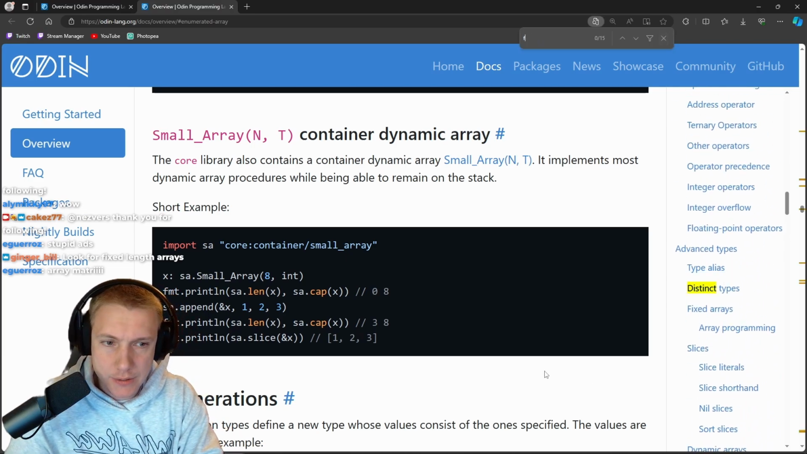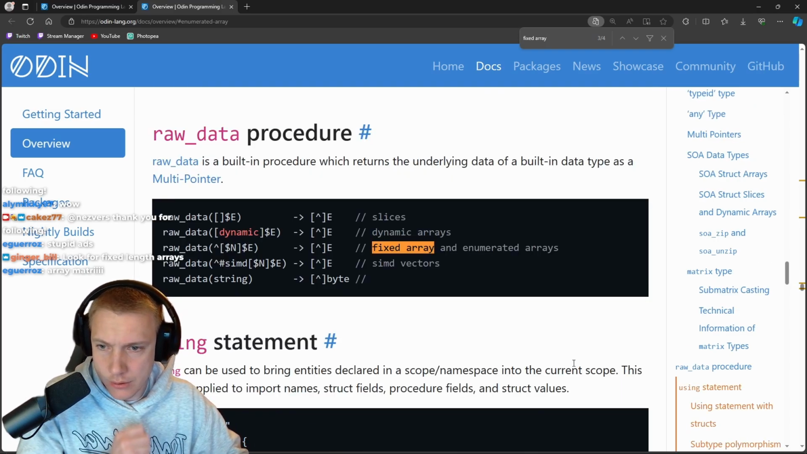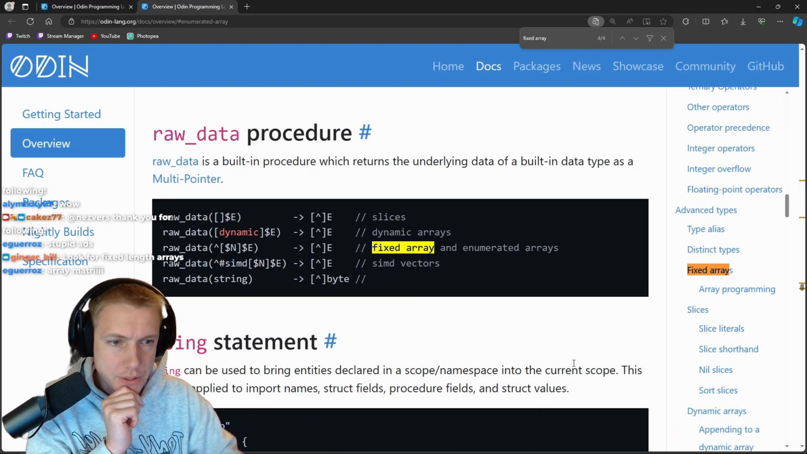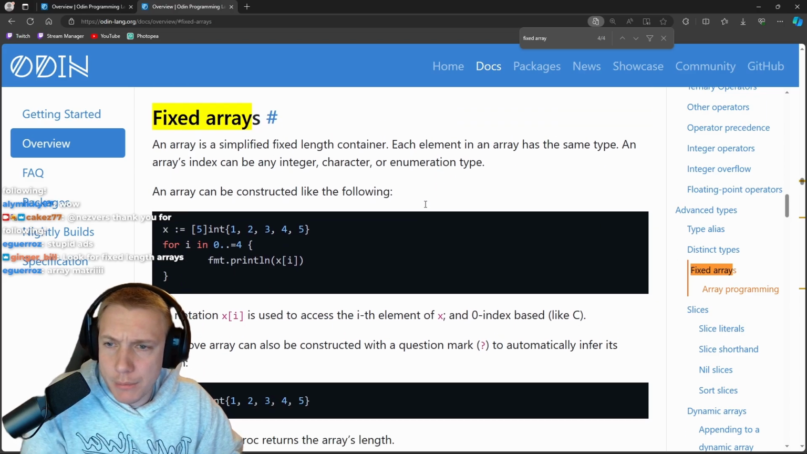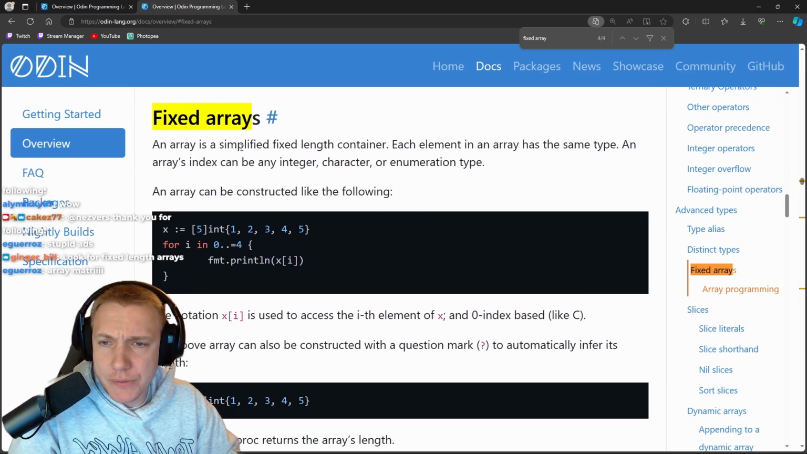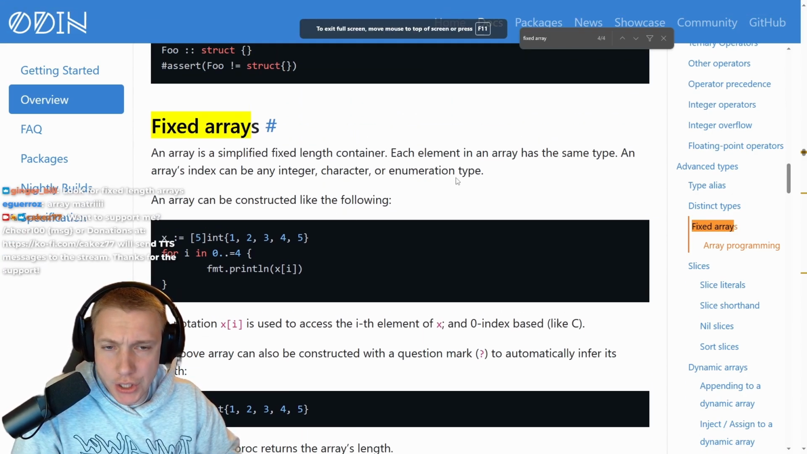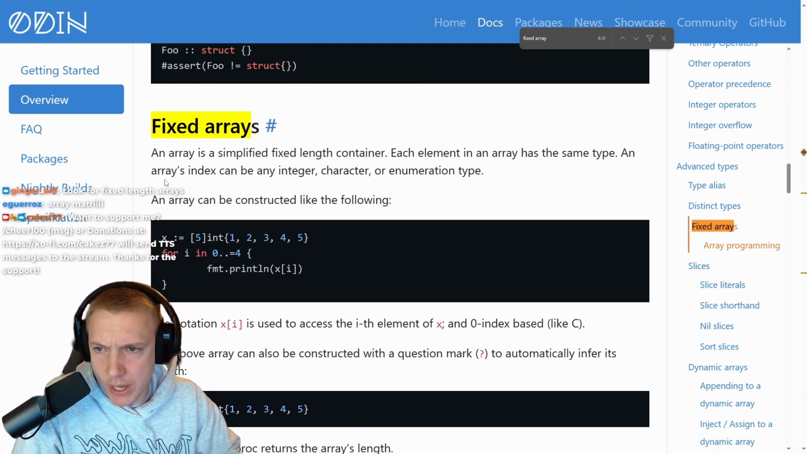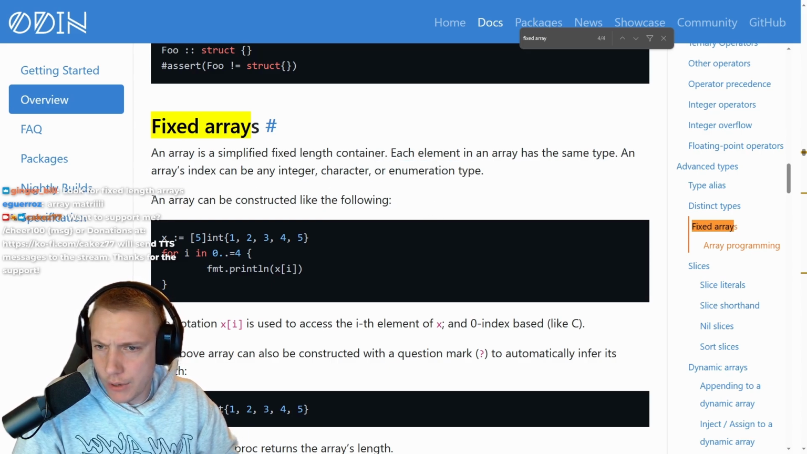Let's try to find that fixed array. Fixed arrays over here. There we go. An array is a simplified fixed length container. Each element in an array has the same type. An array's index can be any integer, character, or enumeration type. An array can be constructed like the following.